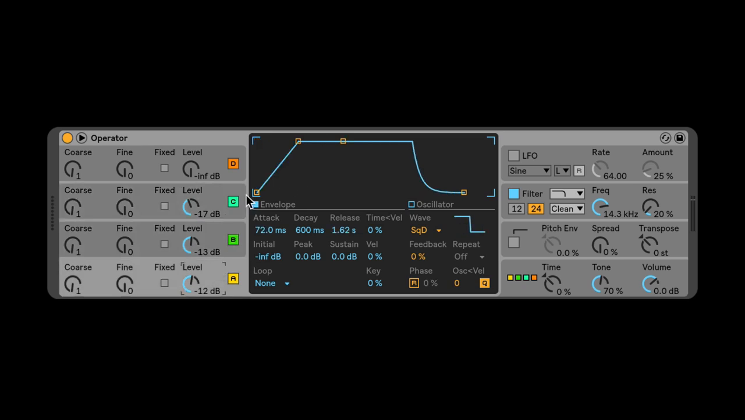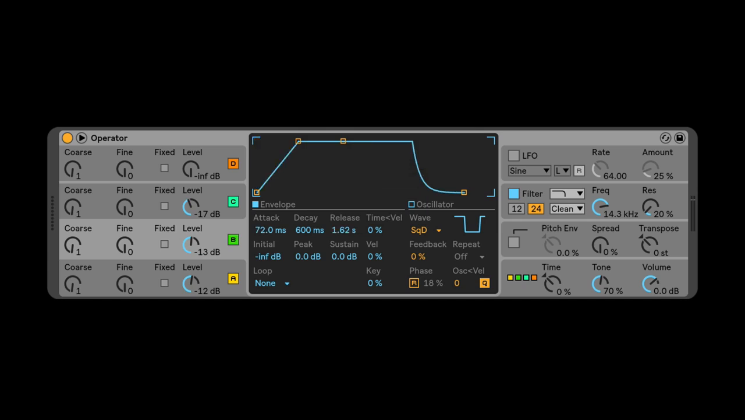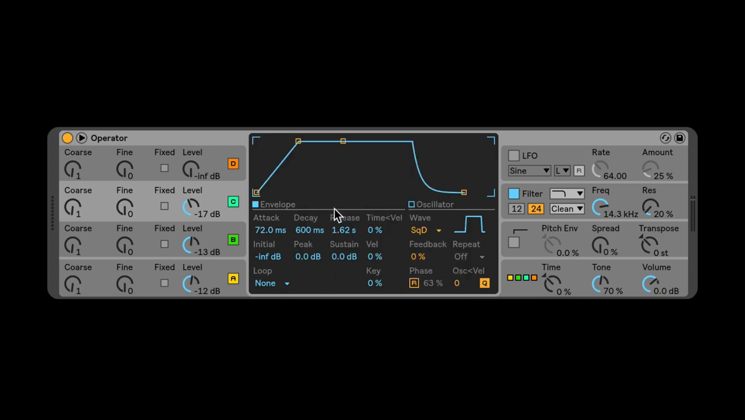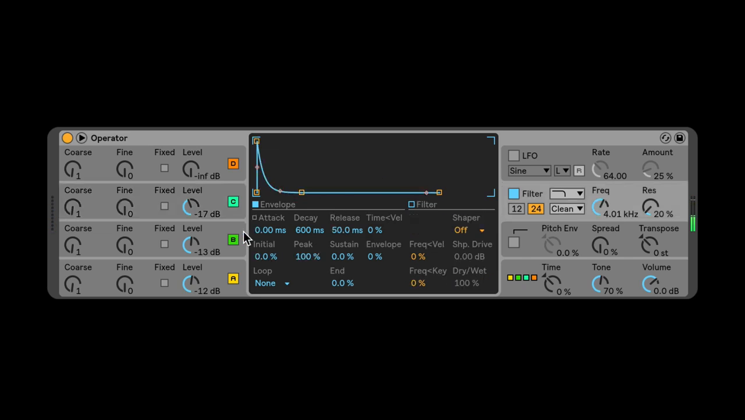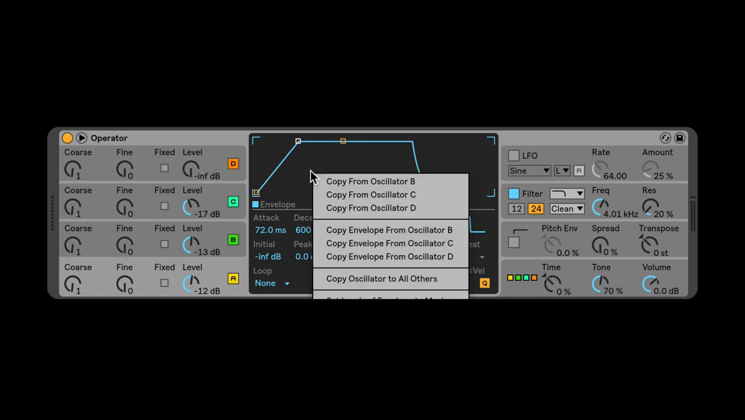So what you need to do, in order to make the envelopes the same across the board, is click on another envelope and right-click on it and say copy envelope from oscillator A. And if you do that to all these, right-click in this area, copy from oscillator A, and now you get... all of the envelopes playing together as if they were one envelope, right? So that's this.